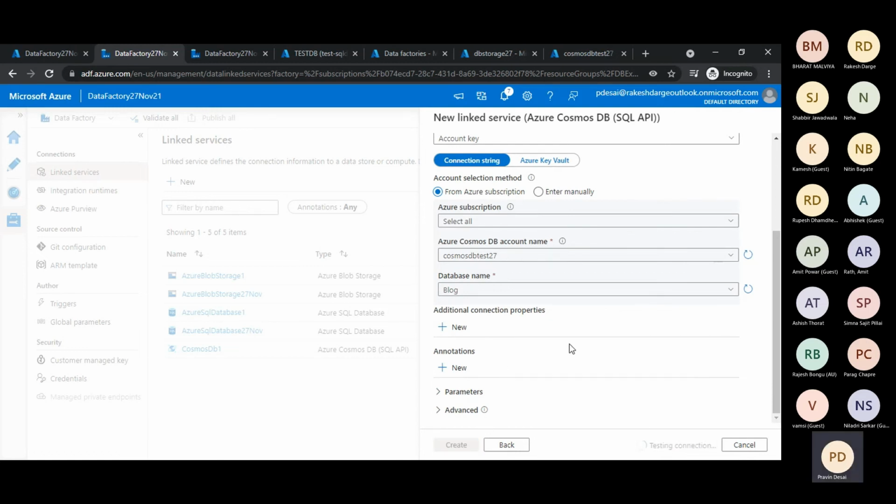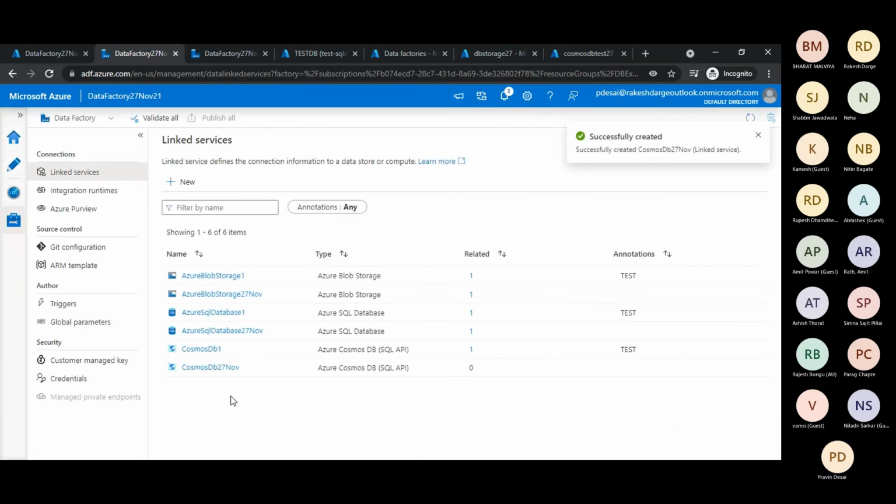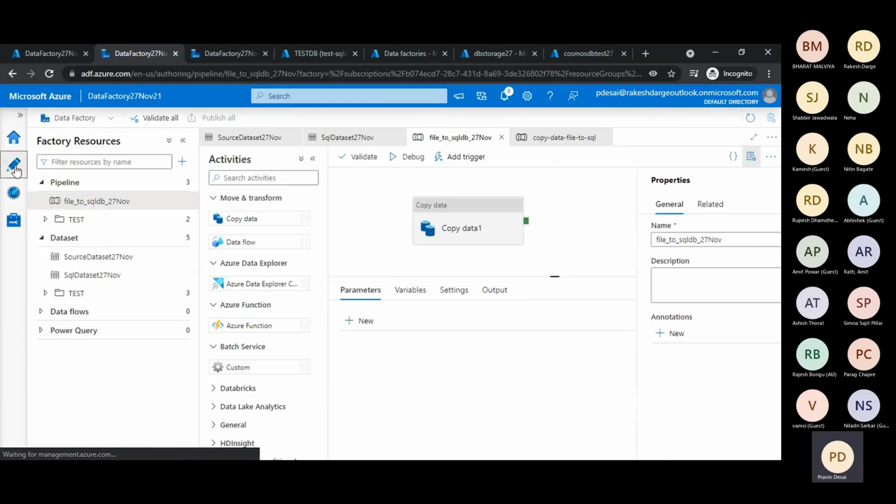Let's test the connection. Yeah, so the database blob I had created in Cosmos DB, I connected to that particular database. Connection is successful. Let's create this linked service, and it got successfully created. And now let's create a data set.